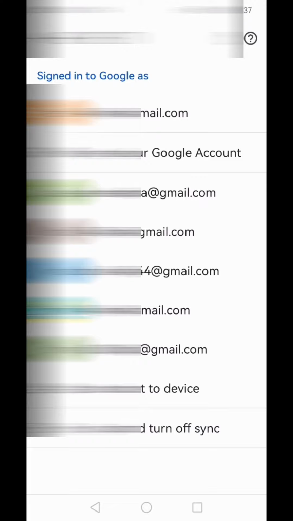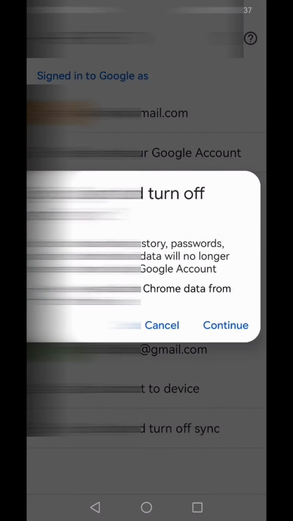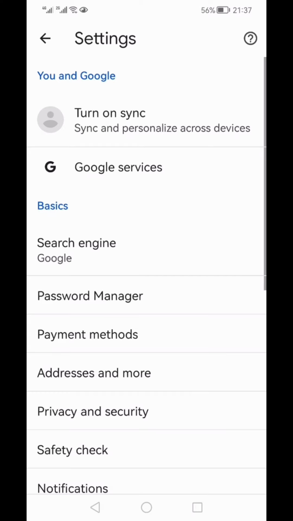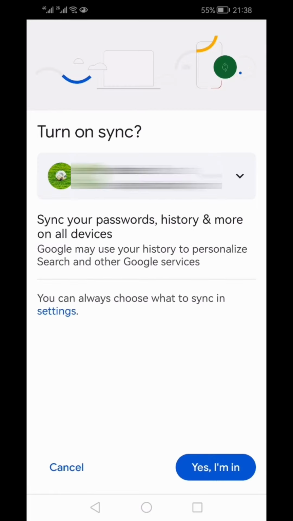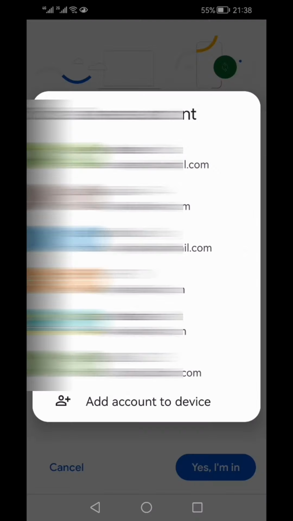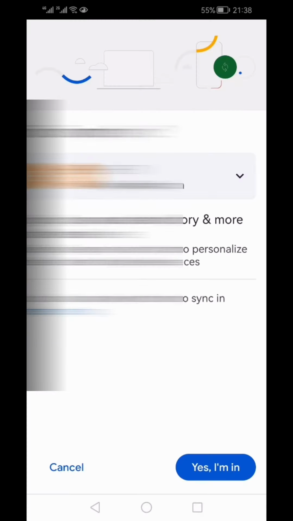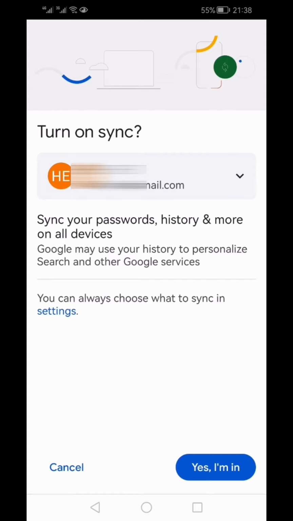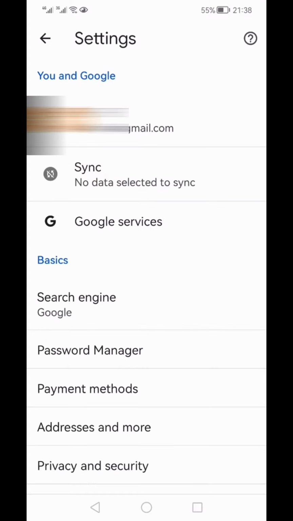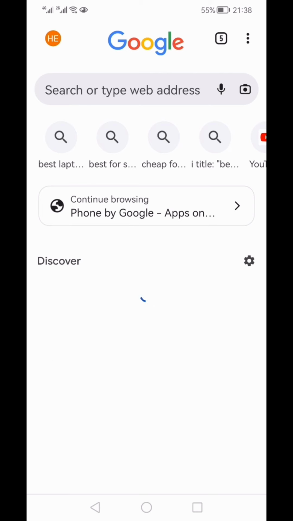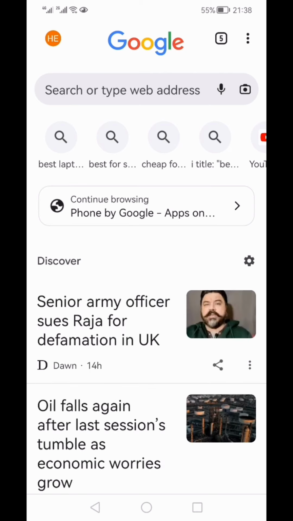So in order to sign out, you need to click this bottom sign out option, click on to the continue, you will log off, and now you can see that currently I am not logged into any of my accounts. You just need to click turn on sync. Here it will ask you to select the account, and from here I can select any account. After selecting that, you need to click this yes I'm in, and then you are now logged into your next account. And this is how you can switch or change your account in Google Chrome app on your mobile.